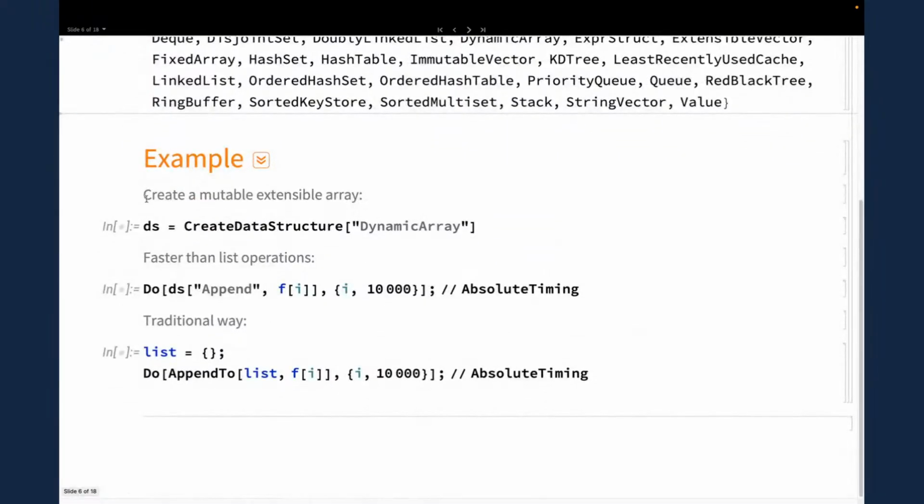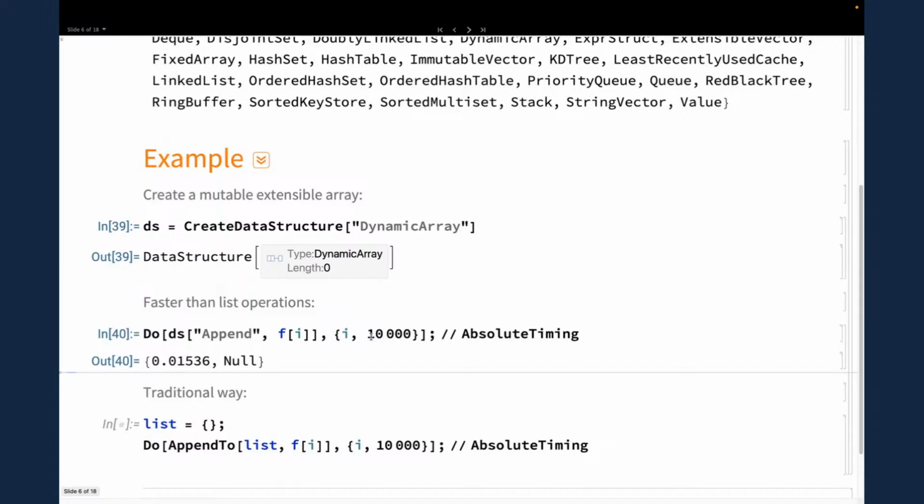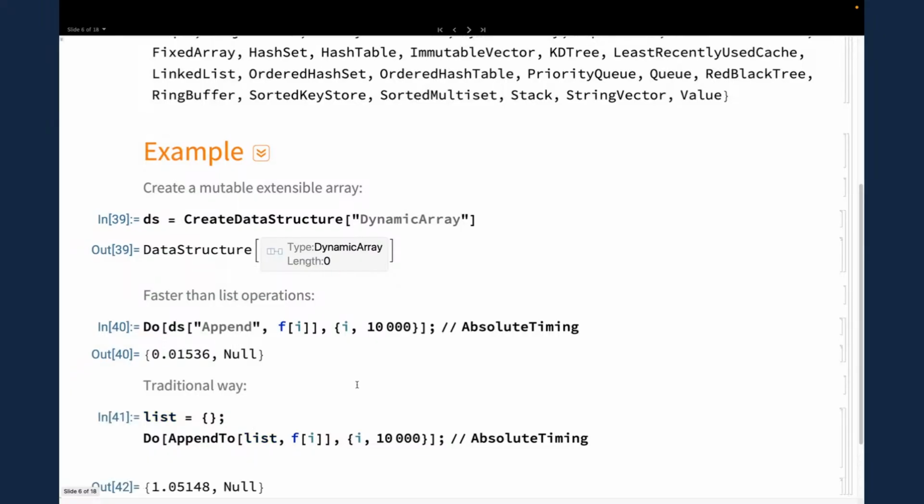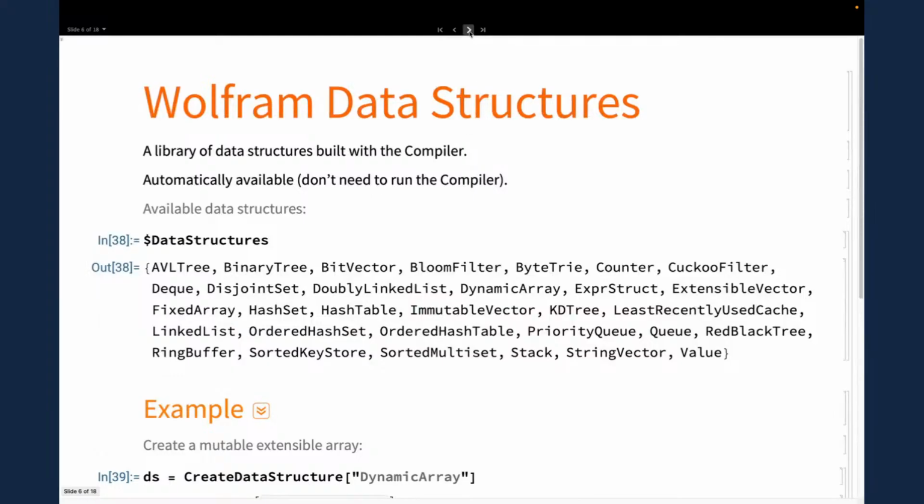Here's just a little bit of an idea. These can have different semantics. This is like an extensible array, but it's mutable, and this allows us to have very fast append operations. So I'm appending 10,000 elements. If I did this with a traditional list structure, it's considerably slower because the traditional expression is not mutable, so it needs to make copies in that way. So if you can switch your code to using these data structures, often that's quite a beneficial way to work.